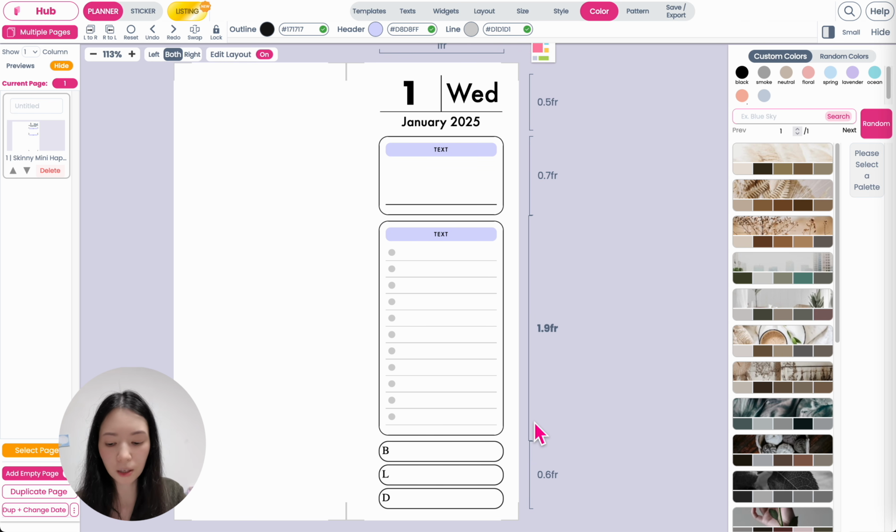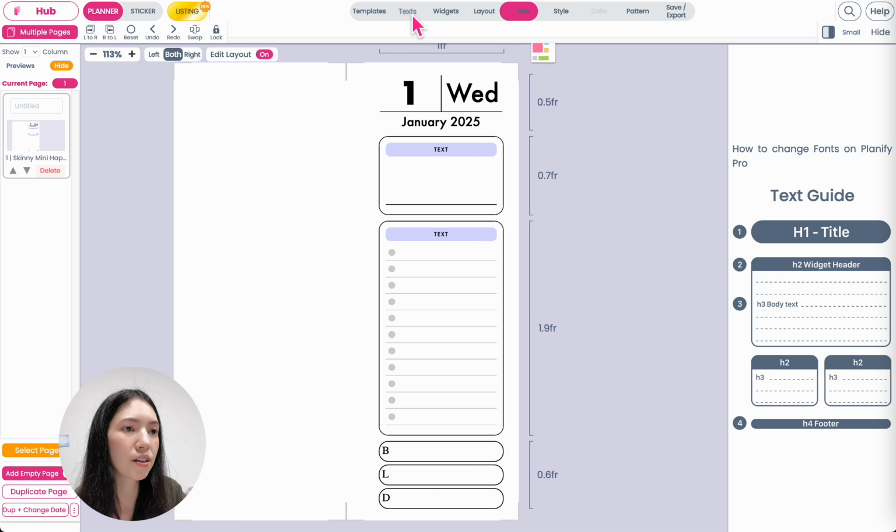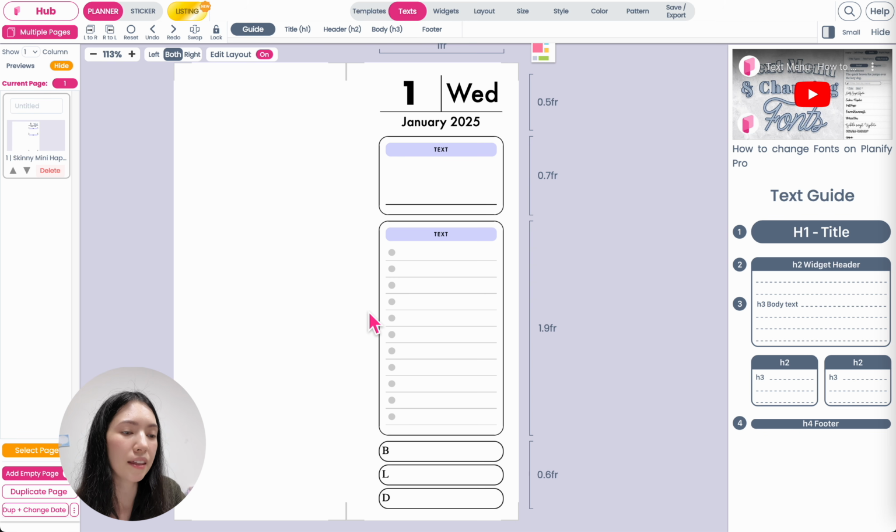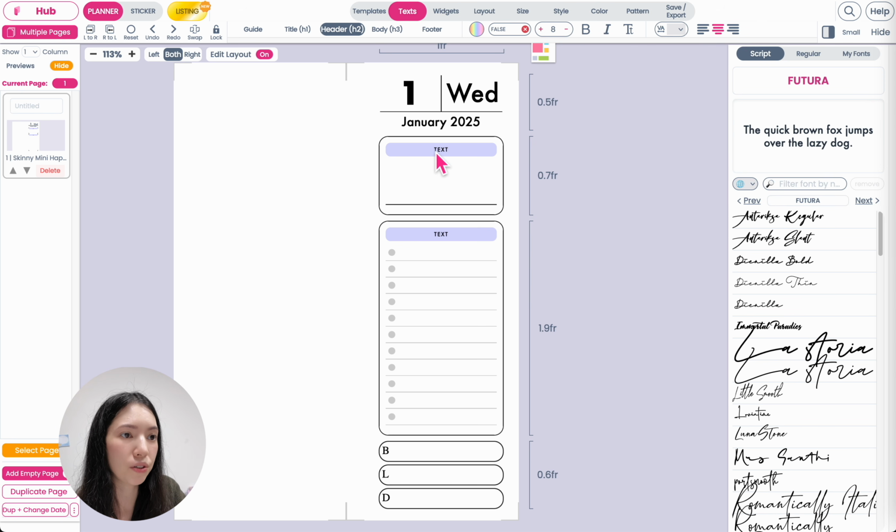Okay, now let's jump on to the fonts. Let's go to Text menu. Then now let's also adjust the header font. So the font in any header widget. This is the font right here. So the font that is jiggling is the H2 font.